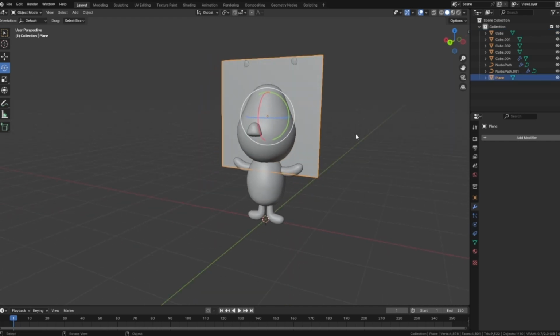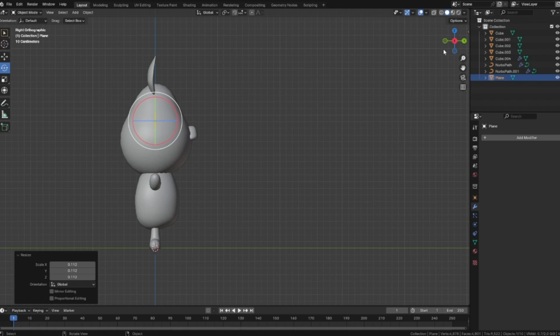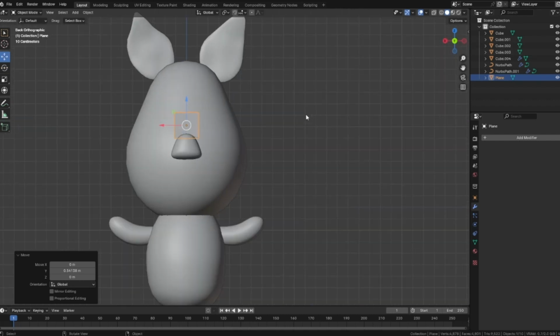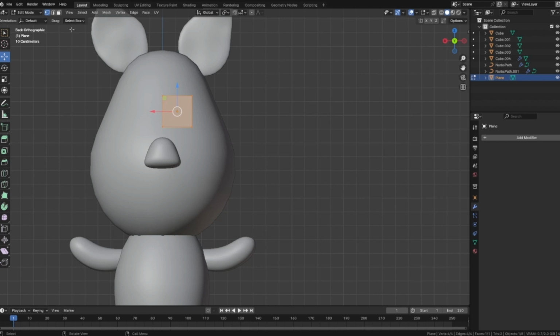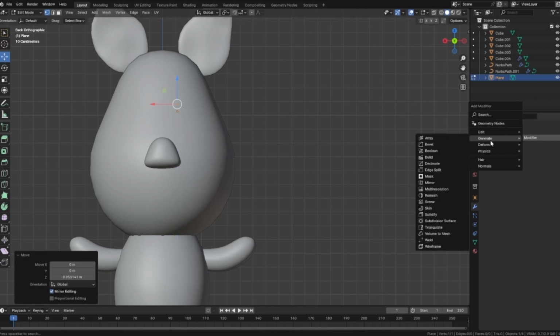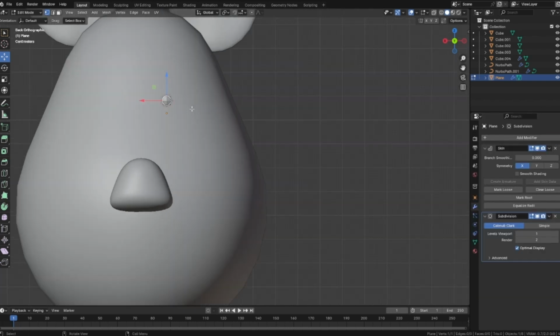Then select the plane, scale it a bit from the side view, put it in the front, then move it here. Tab to go to edit mode and 1 for vertex mode, press M and add center. To merge at center, M means merge. Then generate, add a skin modifier, then again generate, add a subdivision surface modifier.